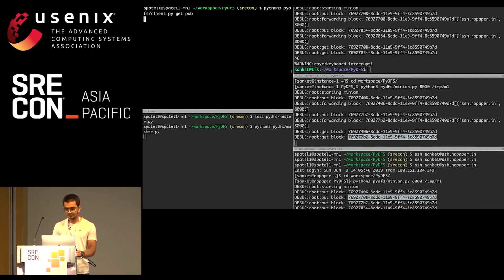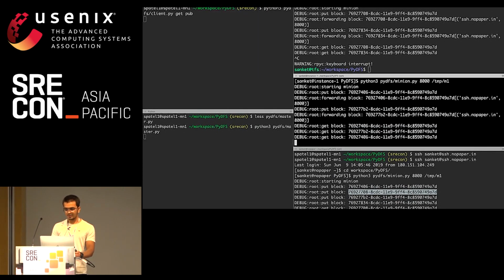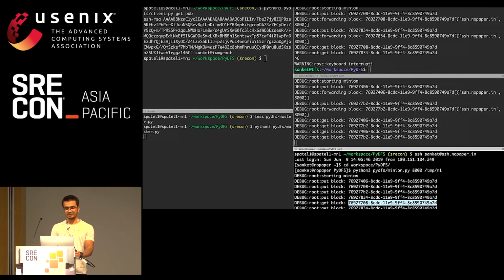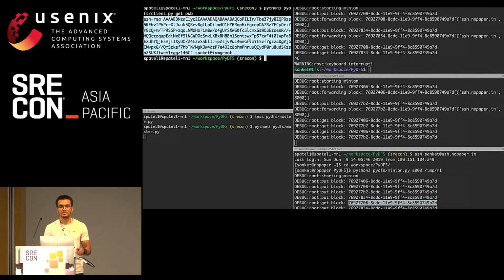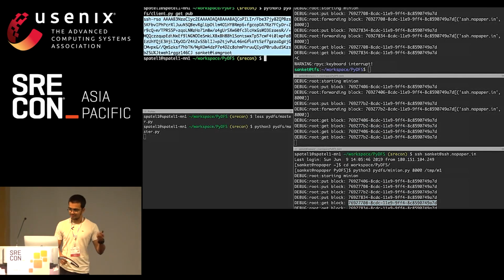We'll call get again. Now see, the queries are coming on the 3rd minion and you still have your file available. So this is one of the reasons why you go distributed.